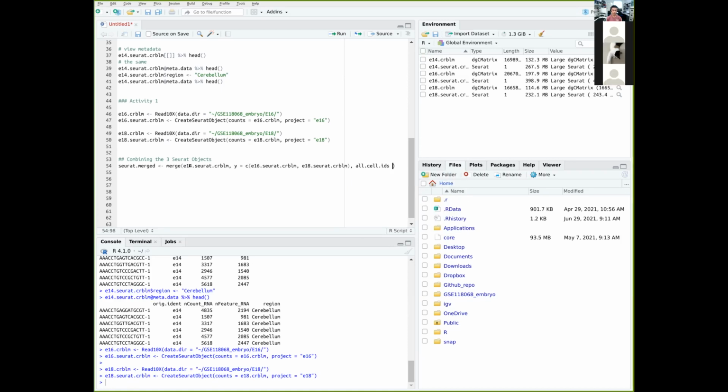add.cell.ids equals C. Sorry, I'm going to press enter so you can see everything in one line rather than a very long line. I'm going to name it E14, E16, and E18. This might not be necessary because you already have the original identity from each of the experiments, so it will be combined. But I'm just going to specify this explicitly so that we don't miss any information.